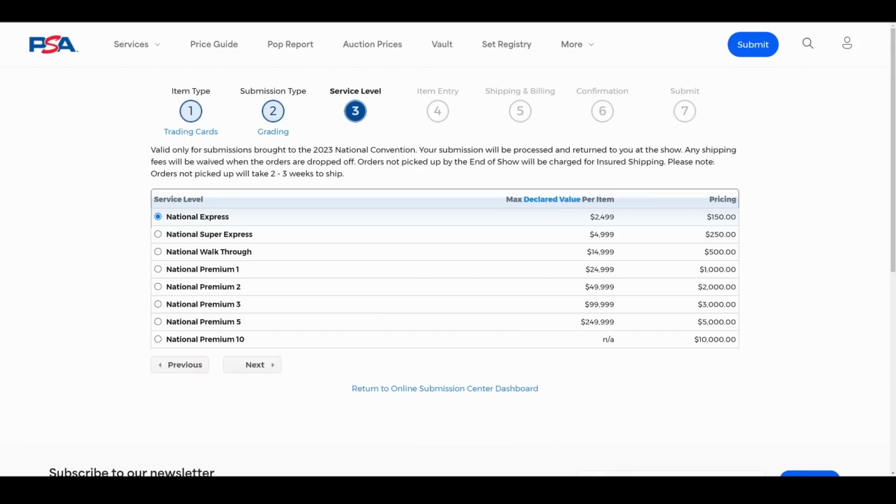So what did PSA give us? National Express, which I believe is end of show: $2,500 declared value, $150. Super Express, which I believe is same day: $5,000 declared value, $250. Walkthrough 15K at $500. And then the premium ones there for the super, super high-end stuff. I think they're also doing reholders there too, potentially. But I don't see any pricing on that.